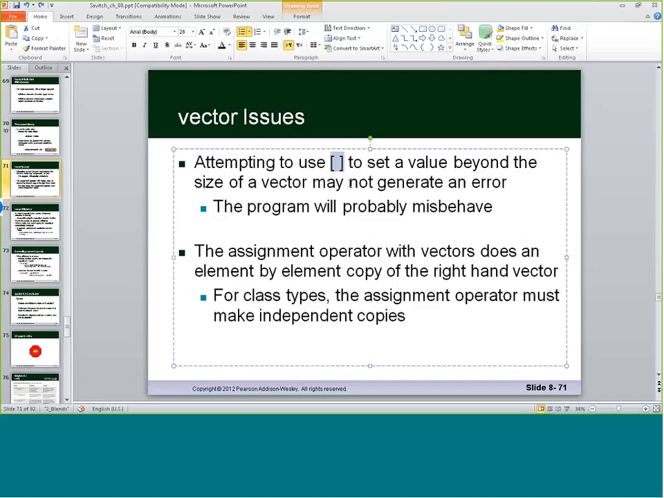Just like arrays, if you go out of bounds, you may not get an error. You'll probably get some weird behavior. So make sure you aren't overrunning your bounds, or at least try as hard as possible to avoid that. It'll happen on occasion, and you'll scratch your head for a while, and then you'll find out. It's not like Java. It will not give you an array index out of bounds exception.